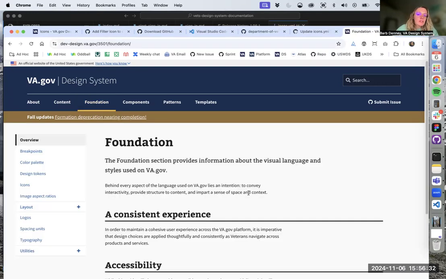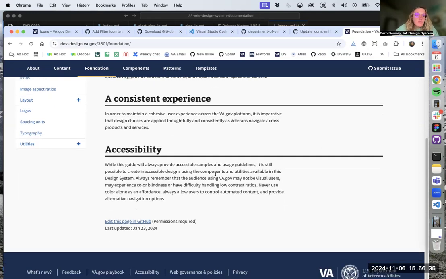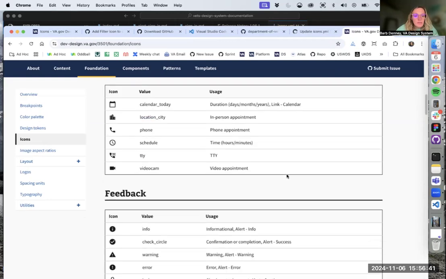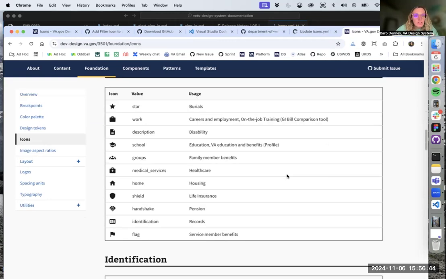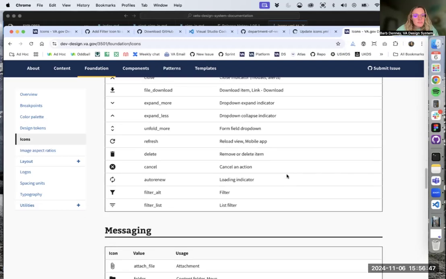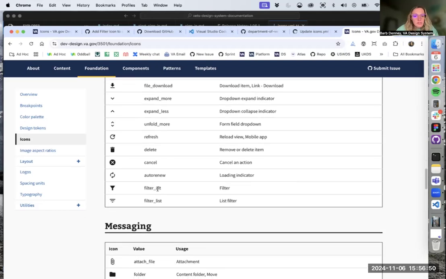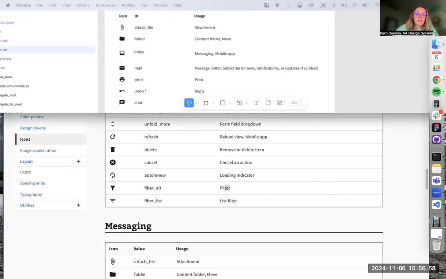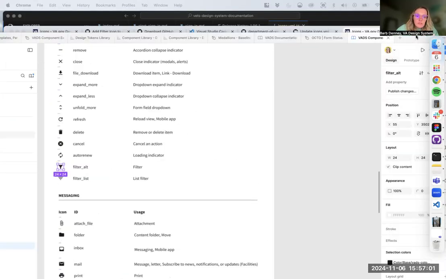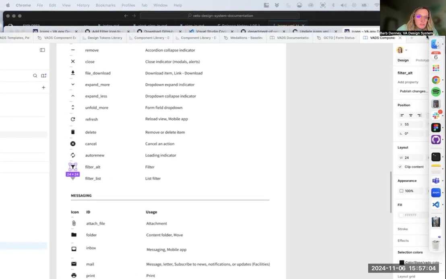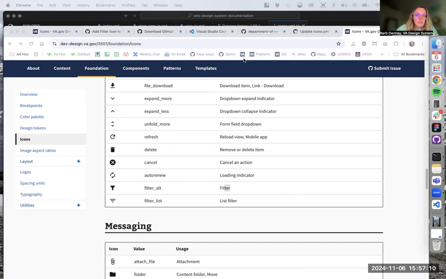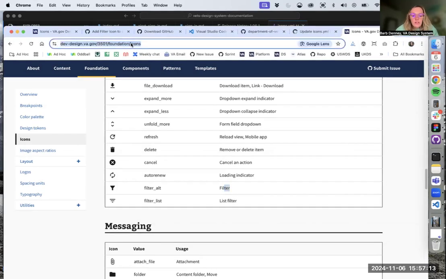We're going to go and look on the foundation page and find the icon section and see if our new icons have been added. So we scroll down to the interaction area and we see filter alt, filter the description, list filter. I'm going to verify that that matches what's in Figma. So we have filter alt, filter list, filter, okay. So this looks great. I think we're ready to view, and just so you can see the difference.